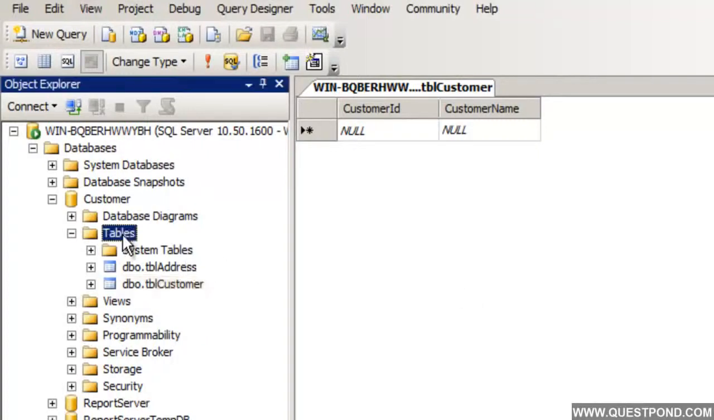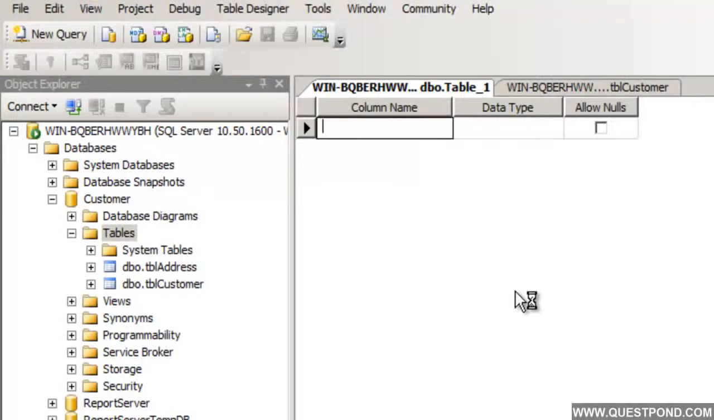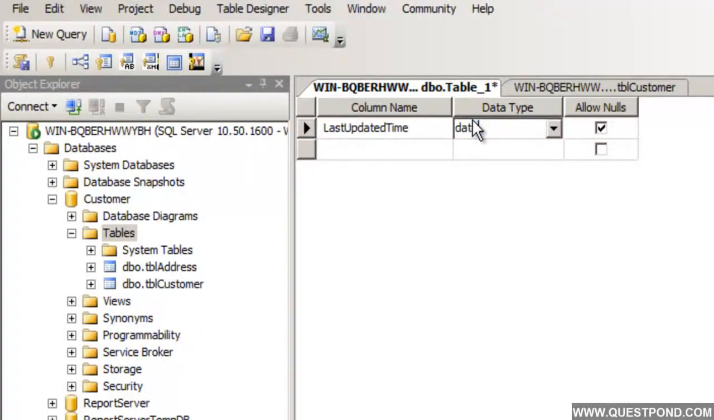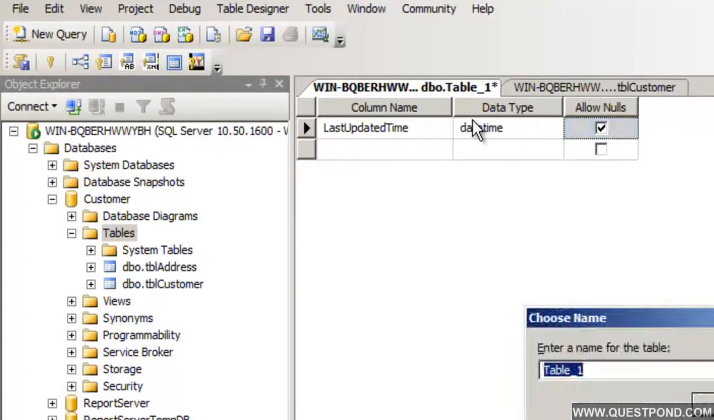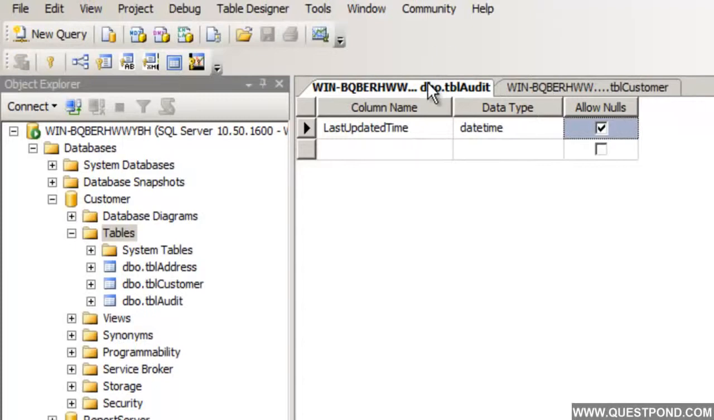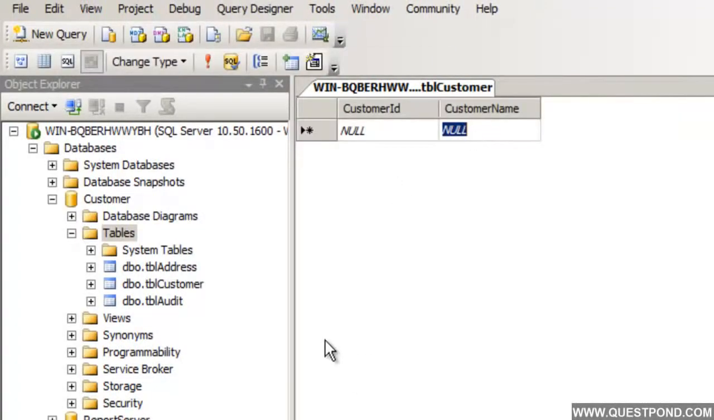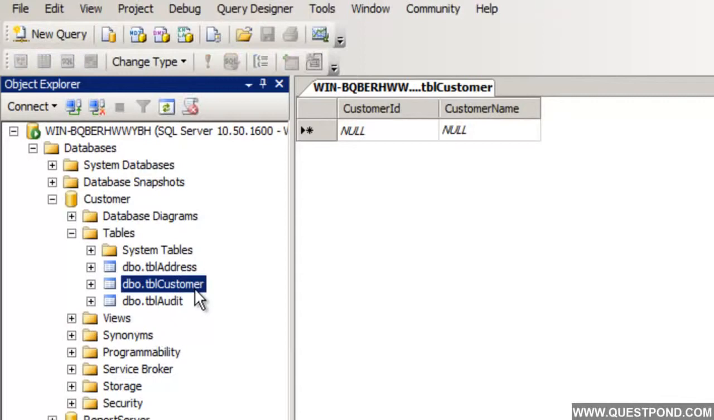So let's create a very simple audit table first. Let me click on new table here, and in this audit table we'll create a field called last updated time. This last updated time field will hold the date and time when the insert, update or delete operation actually happened. I'm going to name this table audit, or maybe I can use a good naming convention here: TBL audit.